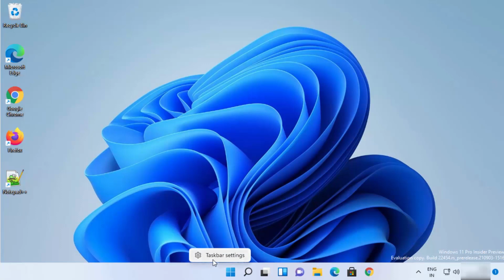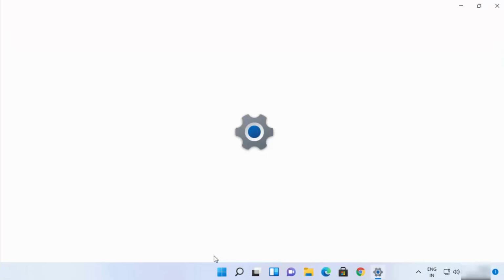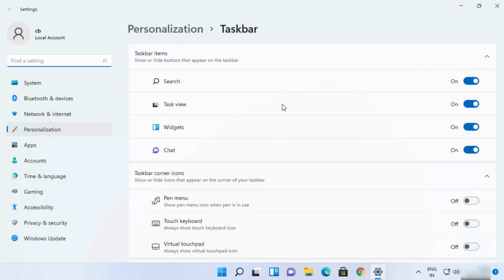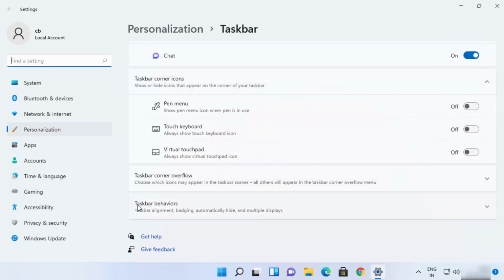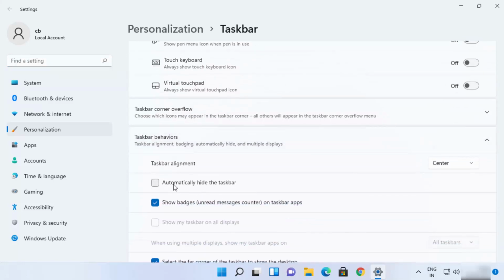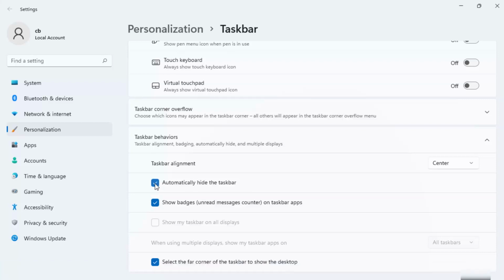So right click anywhere on your taskbar and then click on taskbar settings, which is going to open this taskbar settings window. And then here you just need to scroll down where it says taskbar behavior. So just expand this list, and here you will be able to see this option which says automatically hide the taskbar. So I'm going to just check this checkbox, and as soon as I do this, you can see my taskbar is no longer visible.